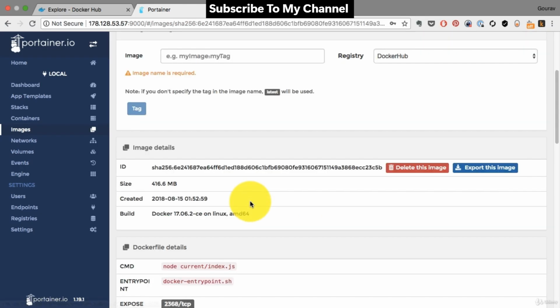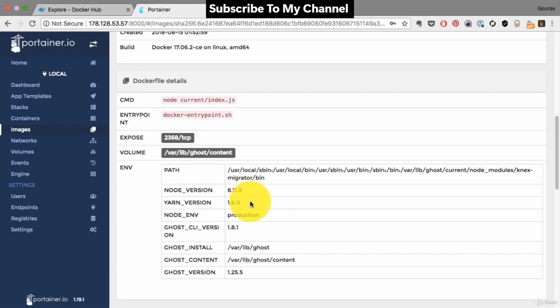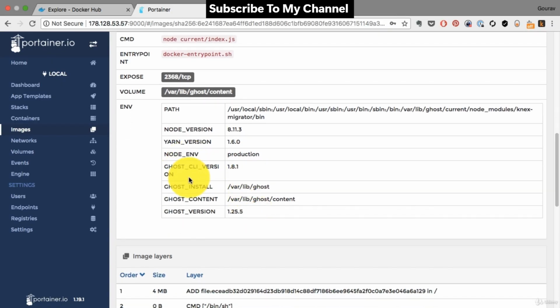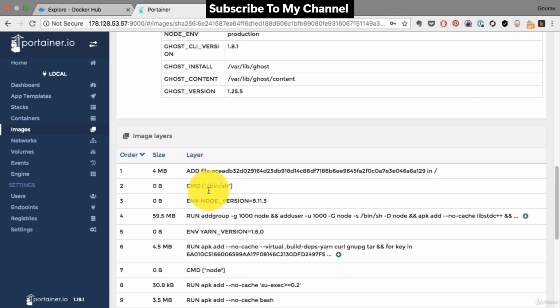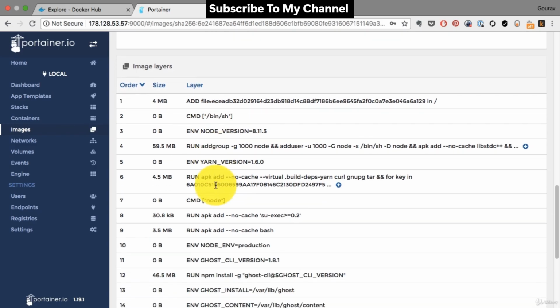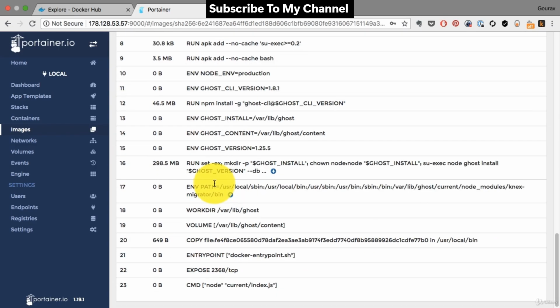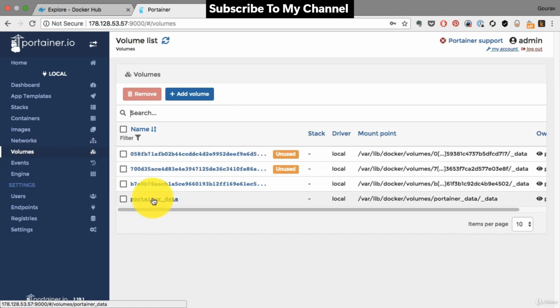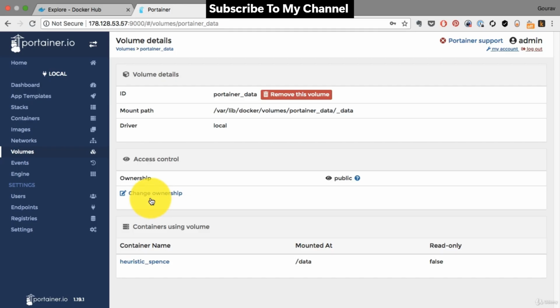That's the image for the Ghost application, and I see a lot of environment variables which have been used to build this image, and these are the actual layers, and each of that layer has a size, the details. So all of that information is nicely displayed in a tabulated format here on Portainer. Similarly, I can manage networks, volumes. I can look at the volume details here, where it has been mounted and which driver it is using, etc.